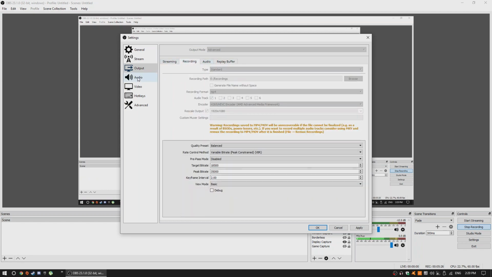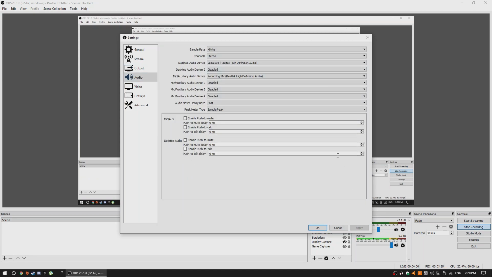Audio, just keep it all at that. So now you just click apply, just in case you accidentally close it out and don't save it. All right, so now go to audio. Sample rate by default is 48 kilohertz. I keep it at that because that's what it is recommended to be, and it's that by default basically.